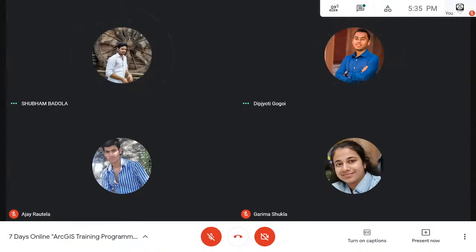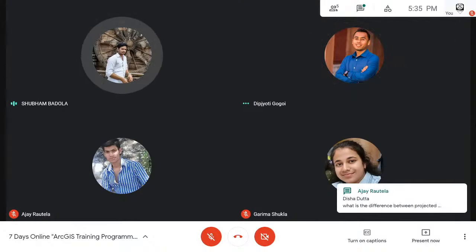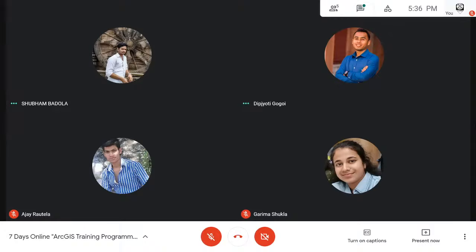Yes. The next question is from Harish Bish. What will we do if our data lies in two different images? See, as I showed you earlier, we have to mosaic the images. We have to download both the images, then we'll mosaic them, then we'll extract the data.